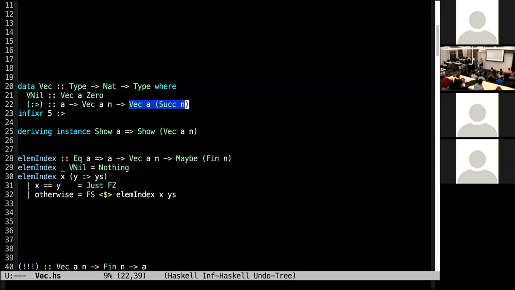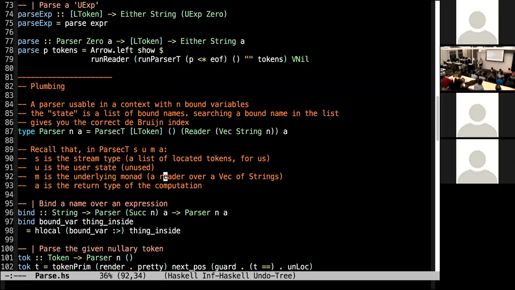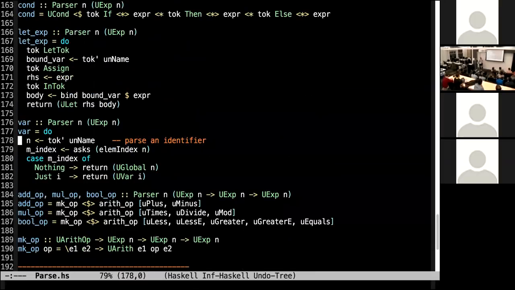And so let's jump to the use site, which is, here it is. Oh.